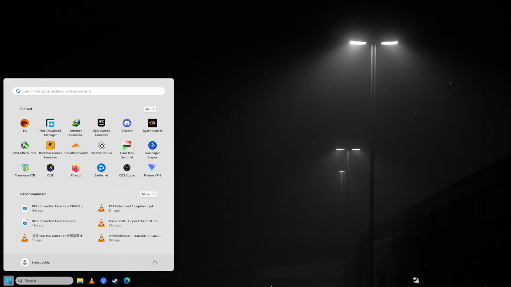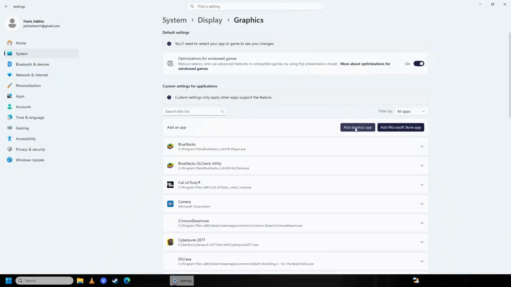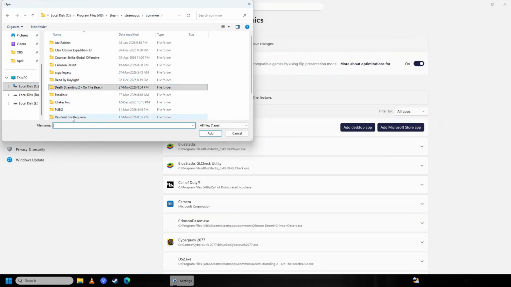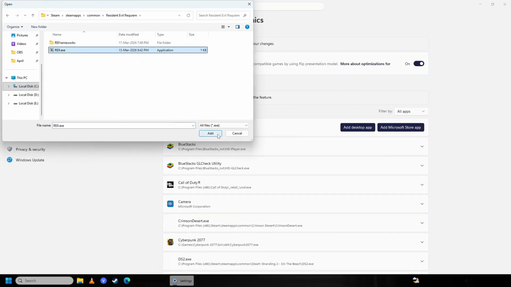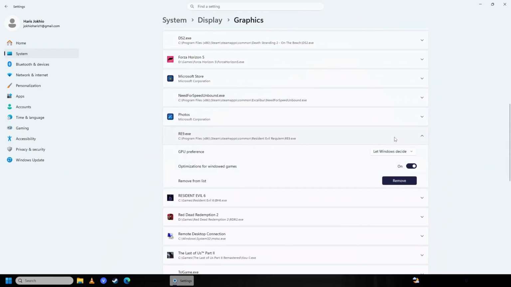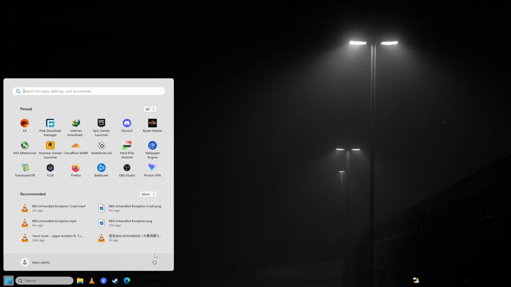Once that's done, you're going to open up your Start menu, write here Graphics settings, and then click on Add desktop app here. You're going to go to your Resident Evil Requiem games folder, click RE9 here, and then click Add. Now you're going to find the RE9.exe in this list. Click on GPU preference and set it to High performance. Once that's done, go ahead and restart your computer now.